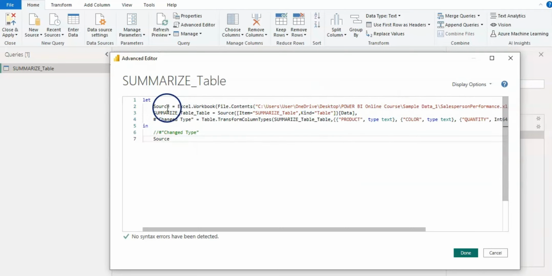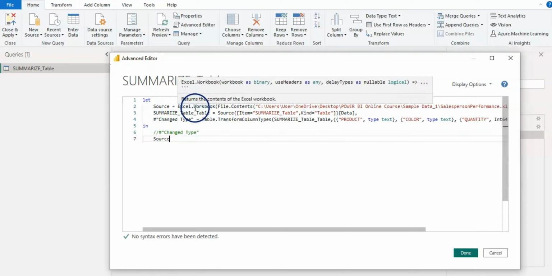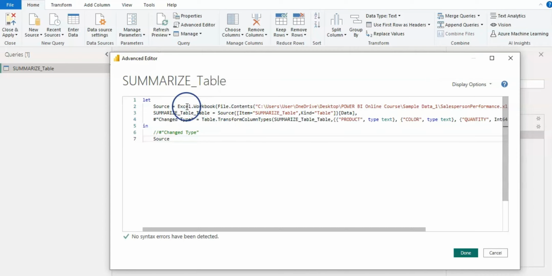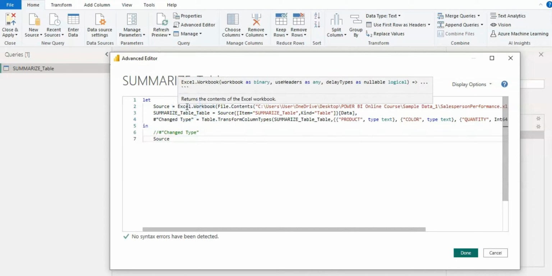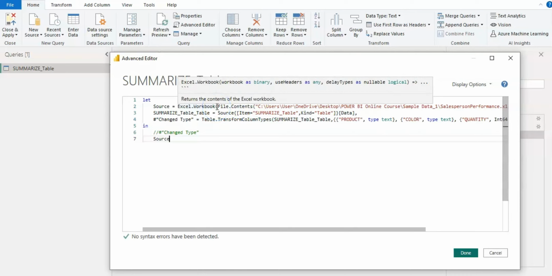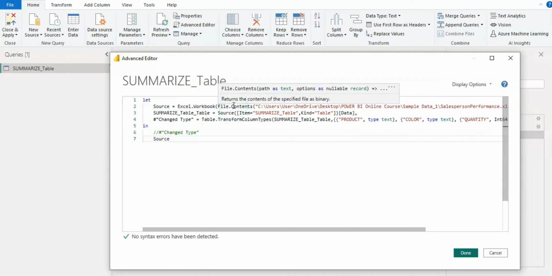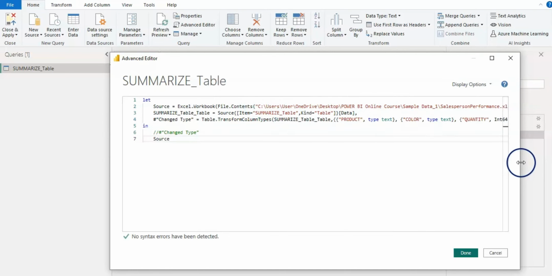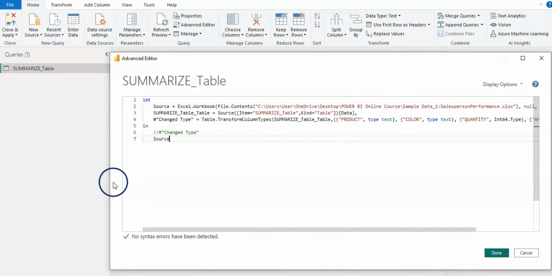And what is that? Source now has a function in its action. It has a function Excel.Workbook, and after the function, it's same as in DAX: the function parameter always goes in a round bracket. So there is a round bracket. Then it uses another function, File.Contents, and File.Contents looks for a path. So it is given a path where my file is. Let me expand it so you can see the full line.